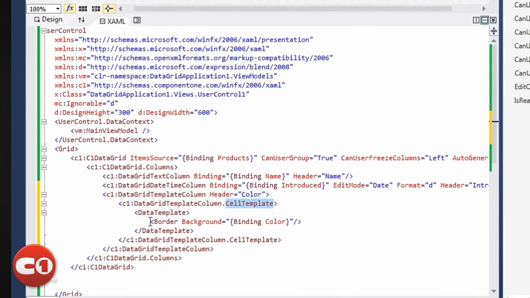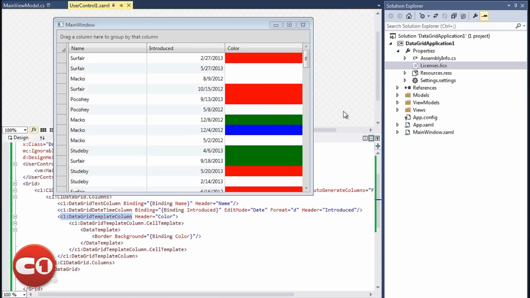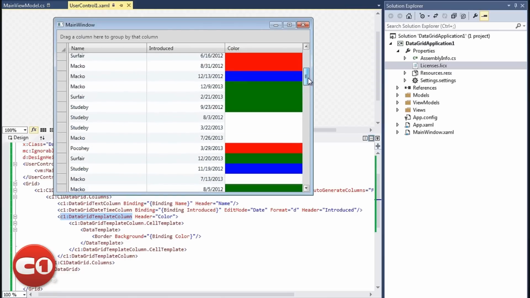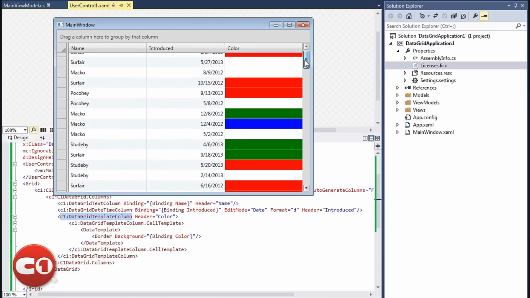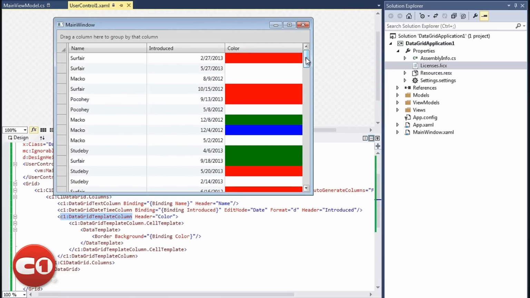It's a very simple example, but it shows how you can use template columns to extend the base functionality of the C1 DataGrid control. You can also customize the editor by defining the CellEditingTemplate.